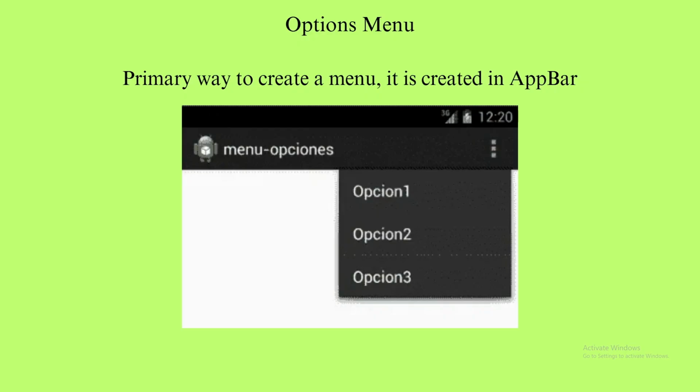Everyone, welcome to the next video of Android Studio. In the last video we completed how to move from one page to another using intent and how to pass data from one page to another. So in this video we will see how to create an option menu.